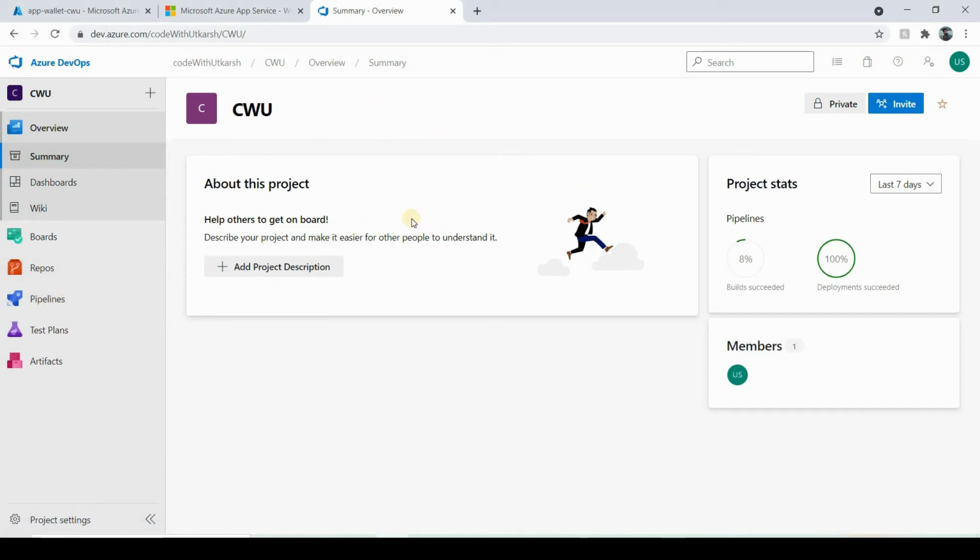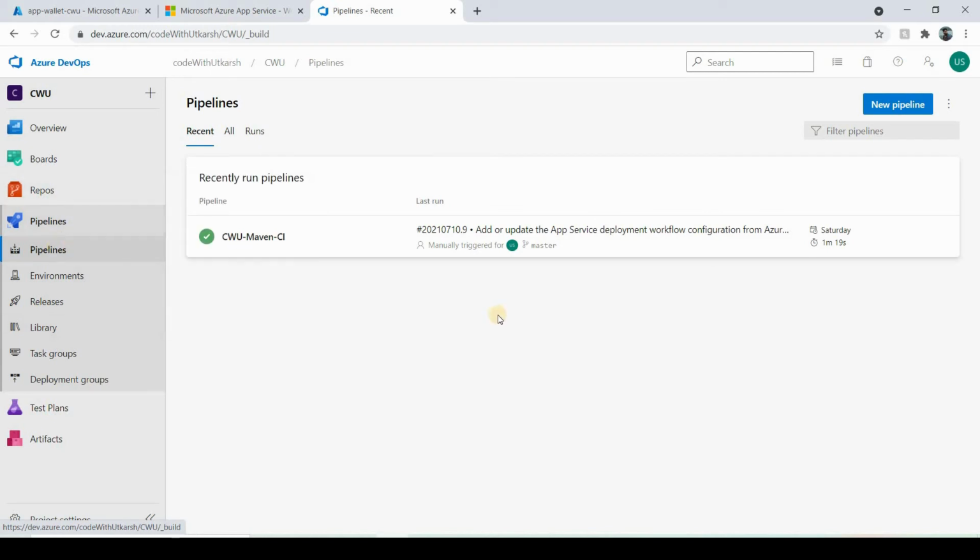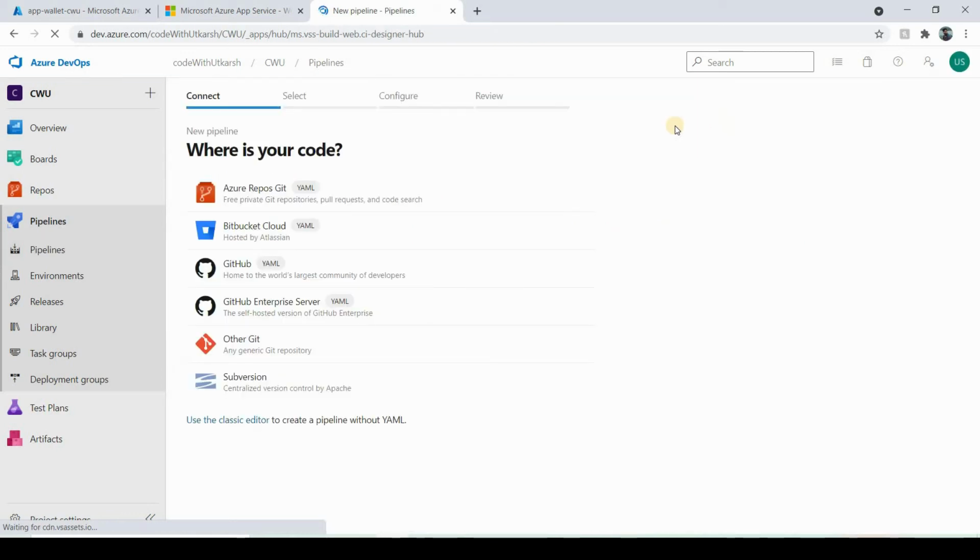So this is the Azure DevOps dashboard. You can see a lot of options here related to DevOps. We'll click on this pipeline, and you can see this gets expanded here. So we have to create a new pipeline here. Select a new pipeline.